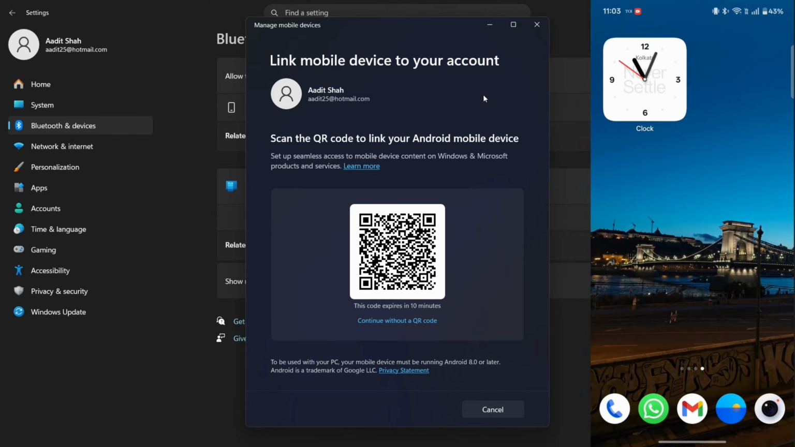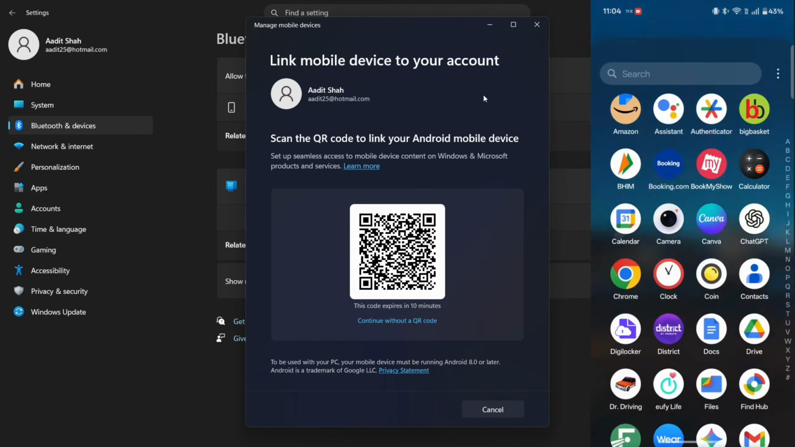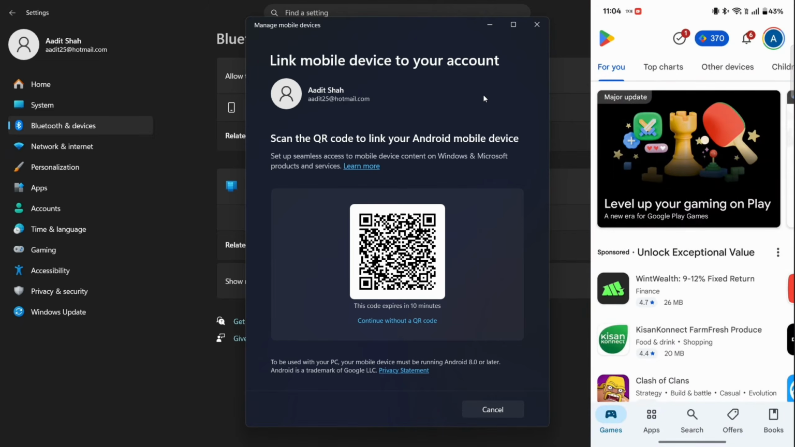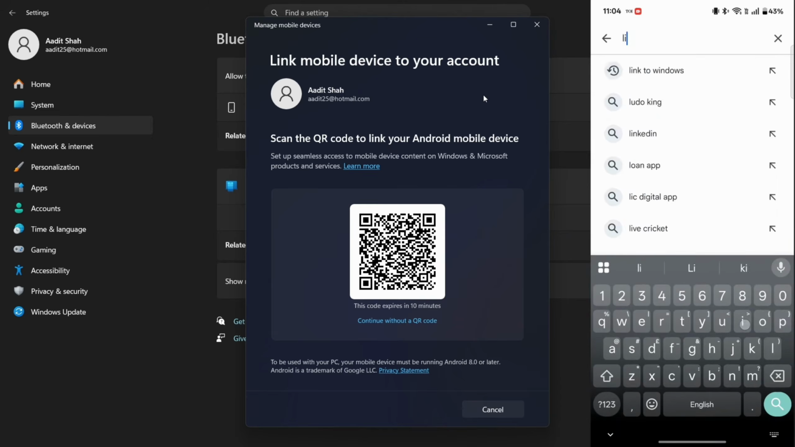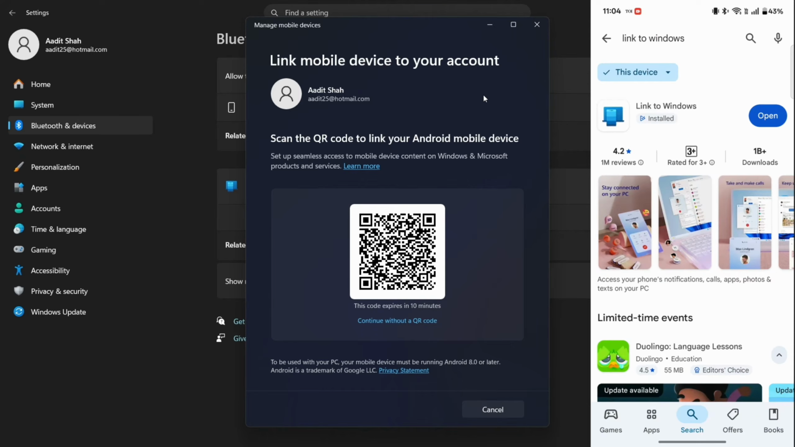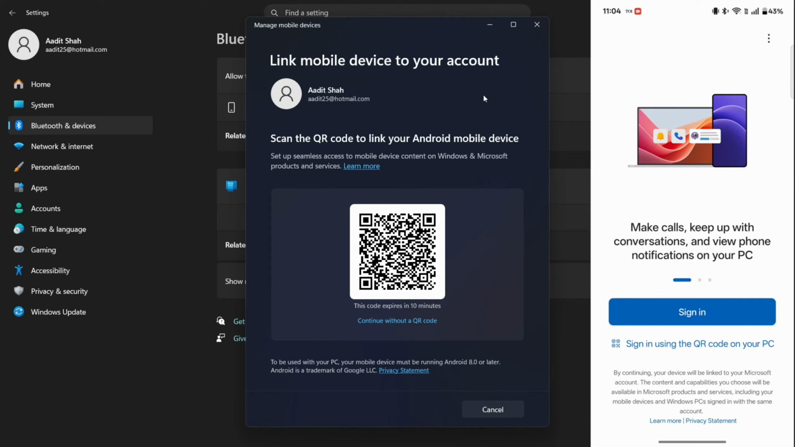So here, I've come to my phone, and the first thing we have to do is ensure that Link to Windows is installed on this device. So just go to the Play Store, and now search for Link to Windows. So most phones already have it, so you can just open it, but if it's not installed, then you'll have to install it. Once you've opened it, just select Sign in using the QR code on your PC.